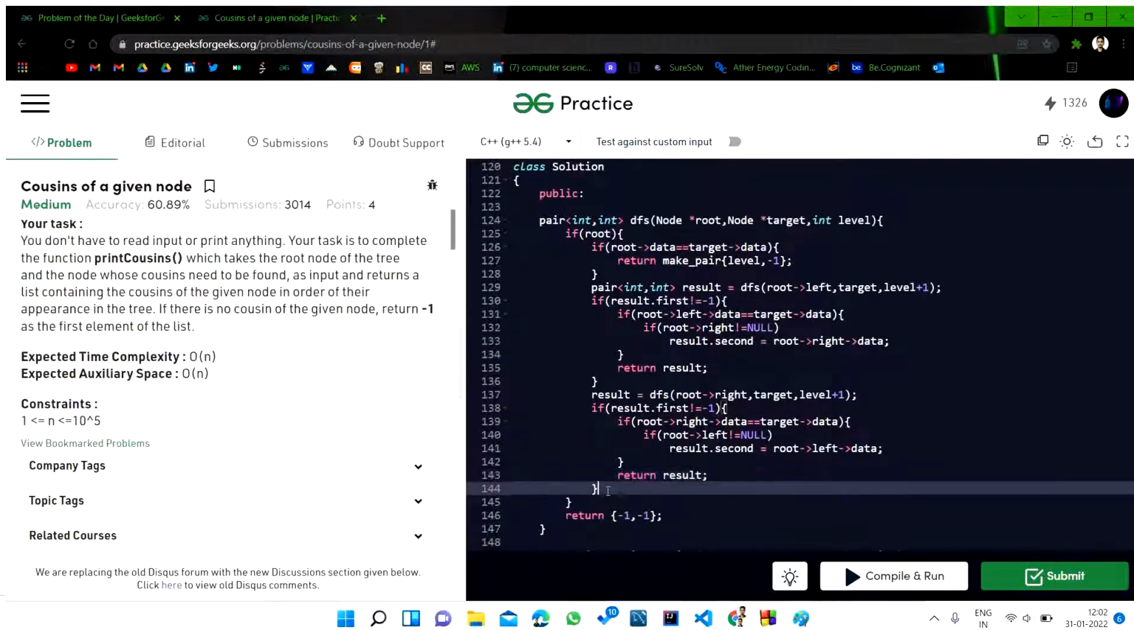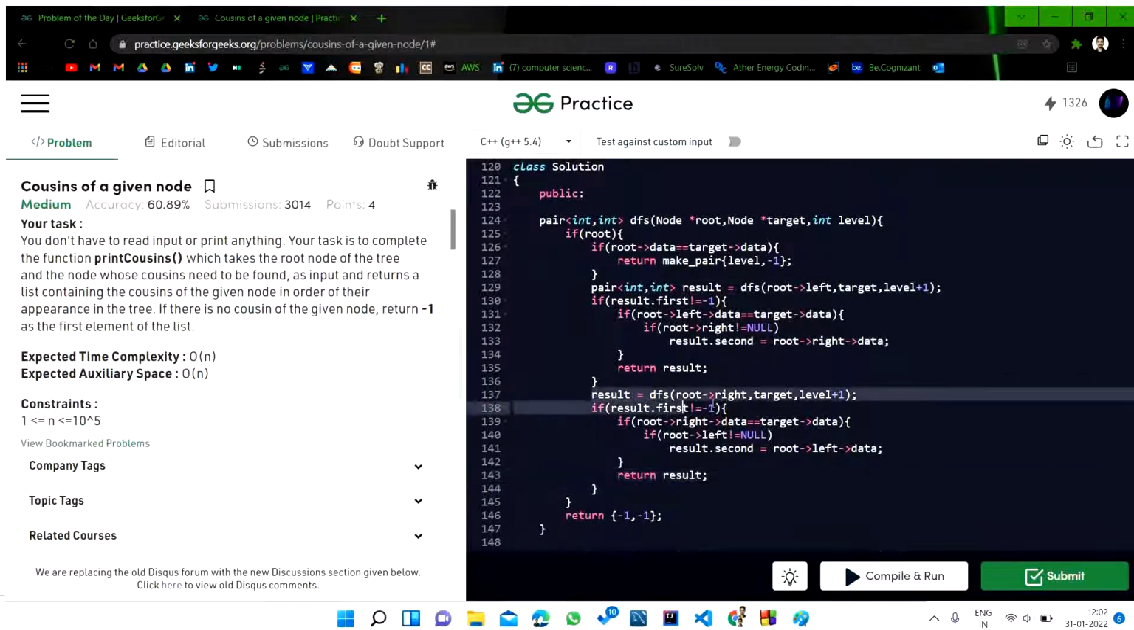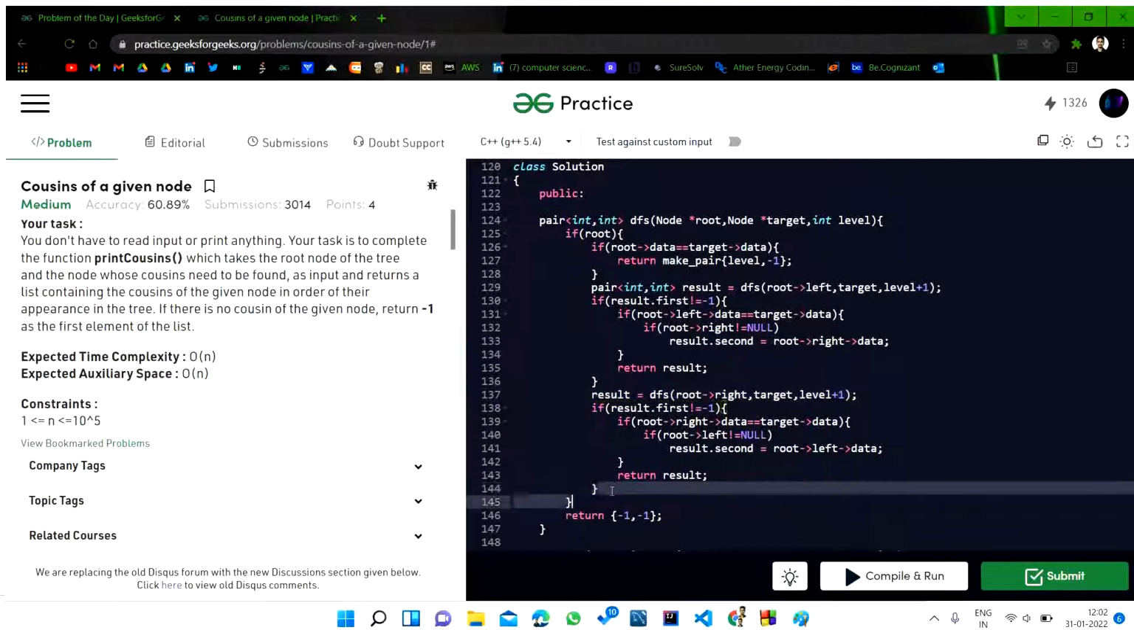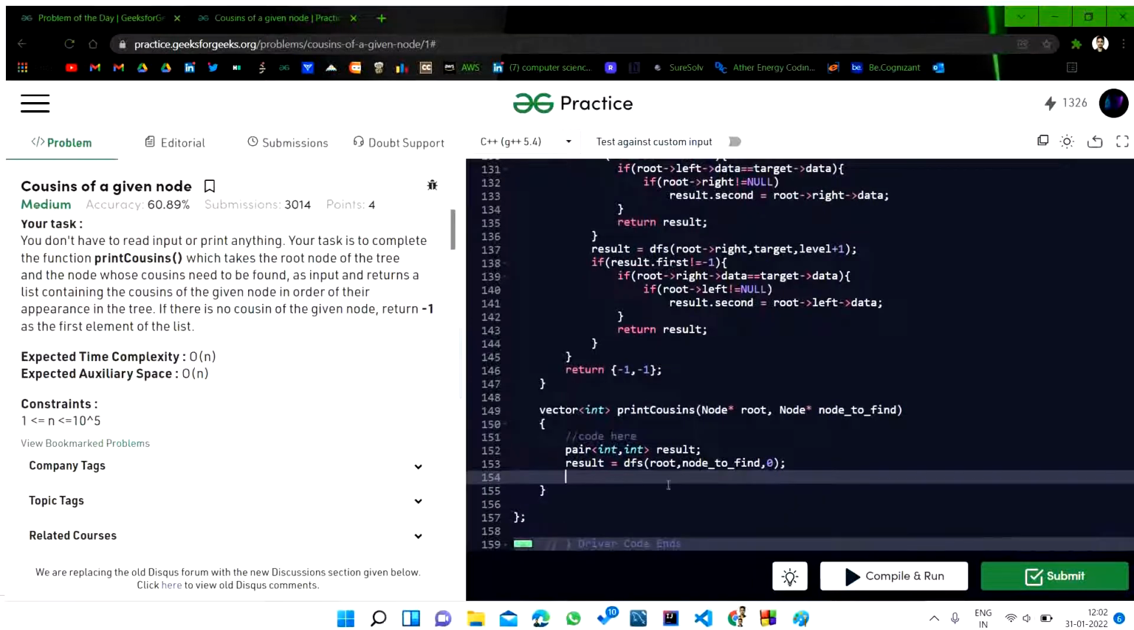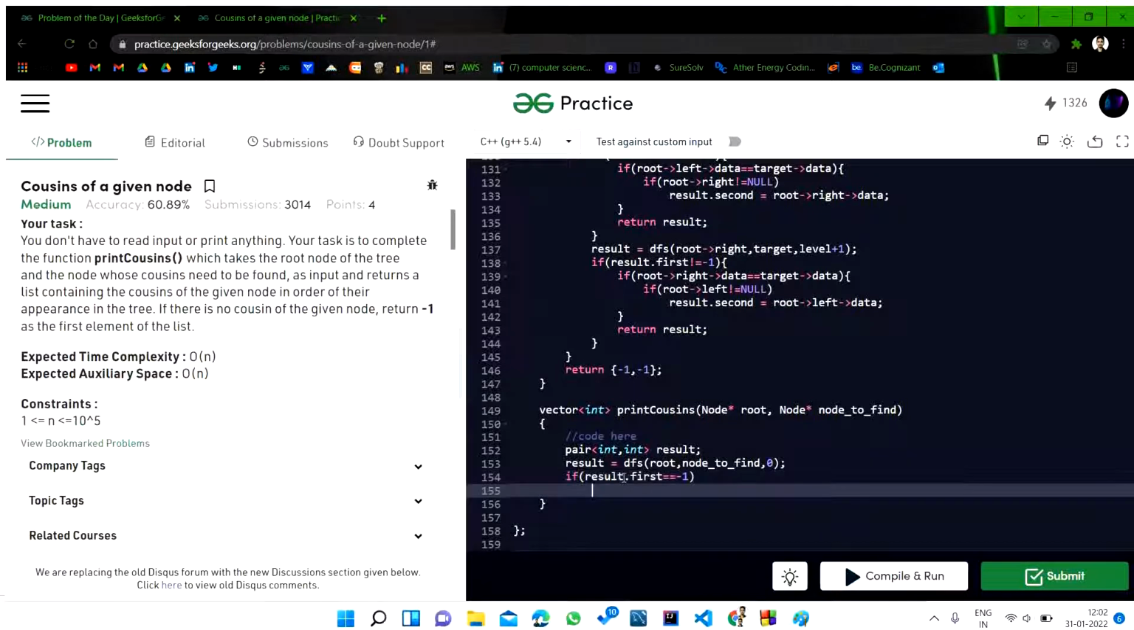And I'm finally going to return this result. So what if in both the cases I have not found its node towards its left and right child? This is going to come out of this, and it is going to return -1, -1 anyway. I hope you understood this DFS call. And now, first we have to check whether we have found the node or not. So if result dot first, which is the level, is equal to -1, that means we have not found the node yet.